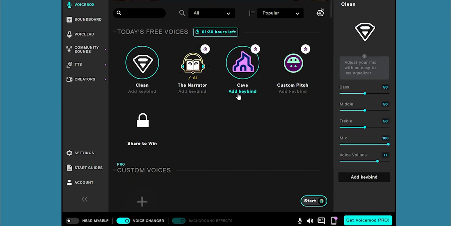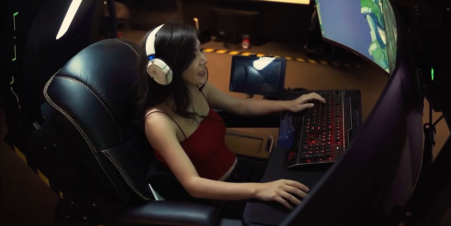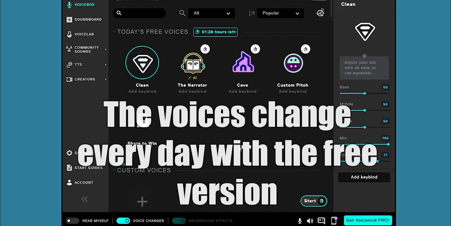Remember that you can add keys to different sounds if you would like to just have a quick shortcut access to change your voice while recording or in a stream, or just while messing about with your friends to scare the heck out of them. But now for the bit that you've all been waiting for, let's have some fun with these voices.